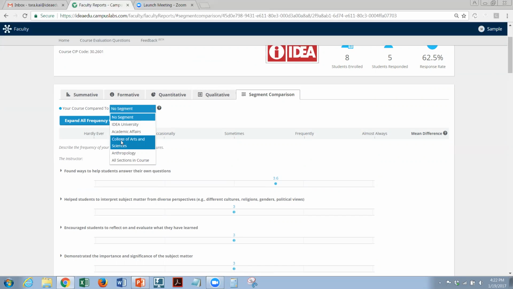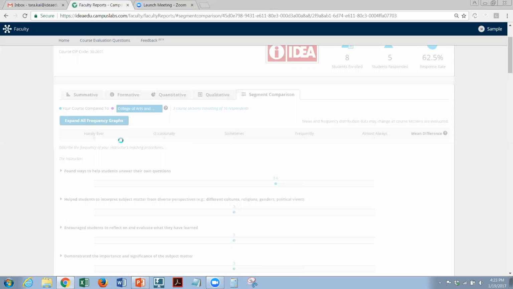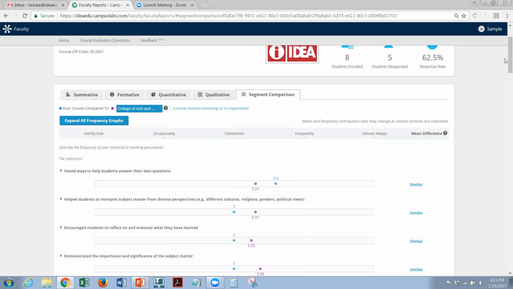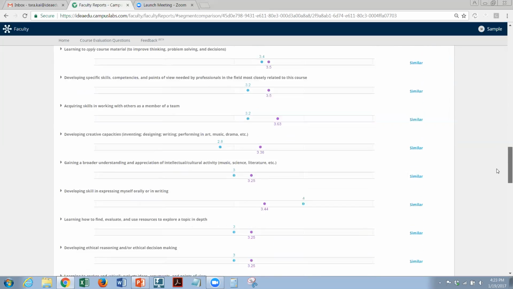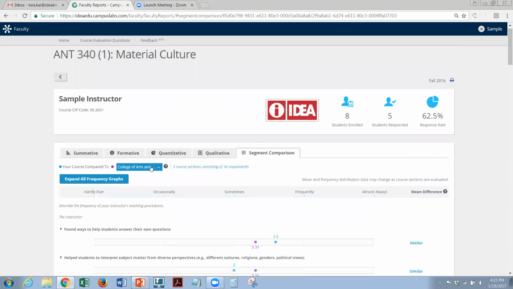When you use this on your end and you click on the drop-down menu, you will see something totally different. Exactly how your organizational unit is set up will appear here in the drop-down. So I'm just going to click on College of Arts and Sciences. And what it does is it generates a segment comparison in purple. So that's the results of the faculty, and the purple is the segment comparison for all the items for that particular unit, however your unit has been organized.